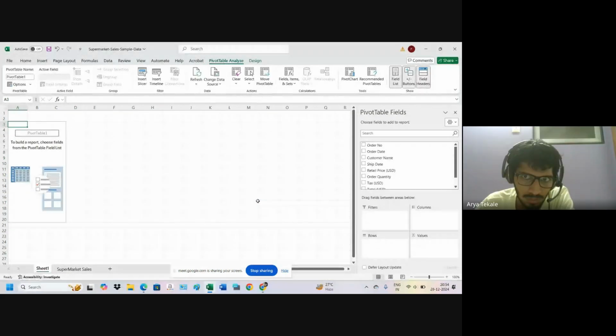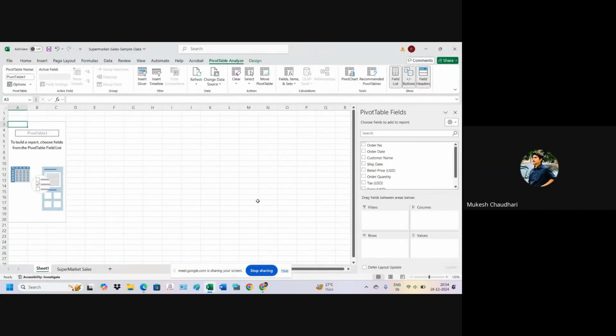Now it created the pivot table for you. On the right hand side, you can see all the data that you have with you, the headers of the data. Understood? Great. You can stop sharing.